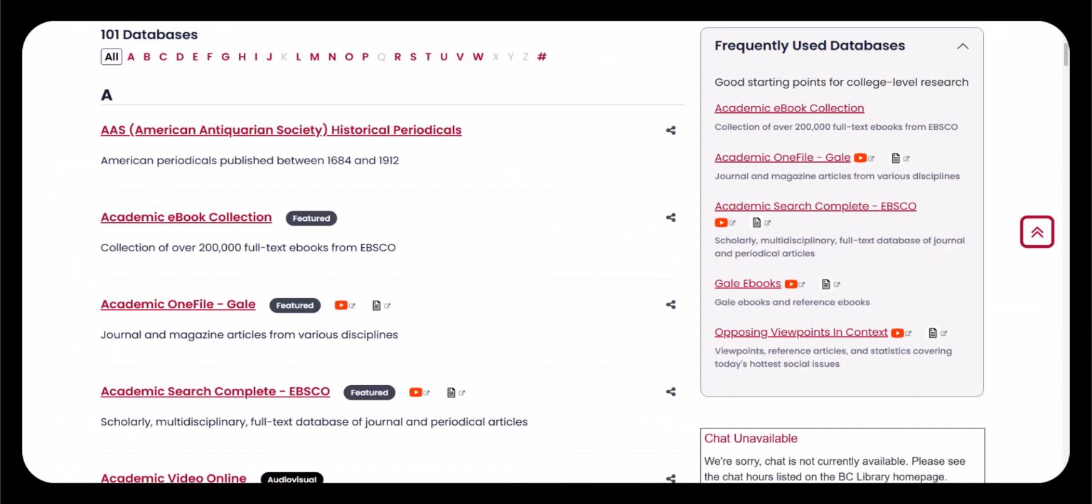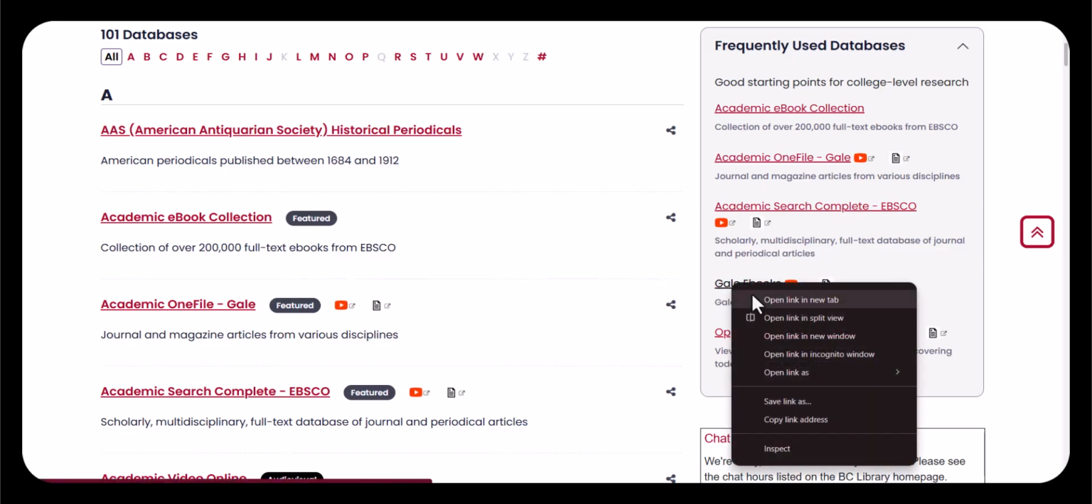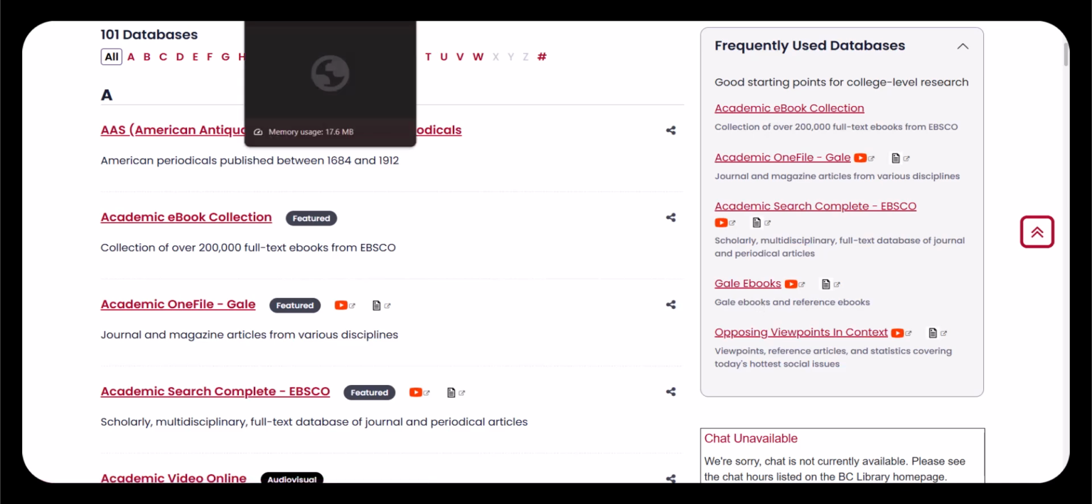Another excellent resource to use are the Gale reference ebooks. So going back to our databases page here, just click Gale ebooks.